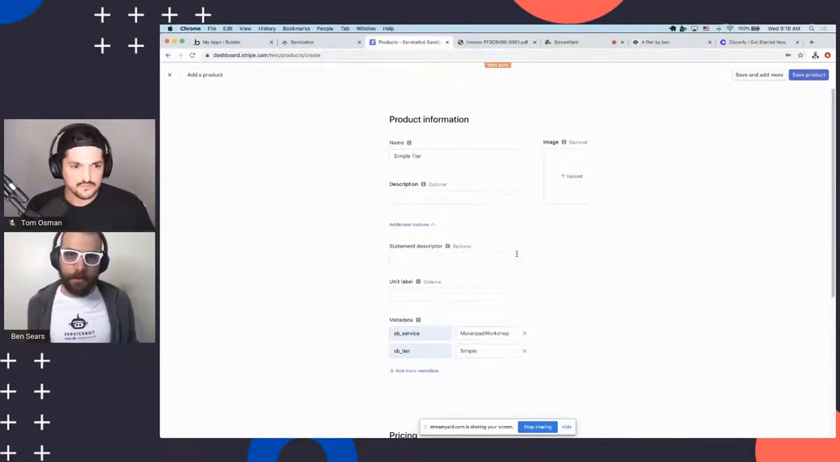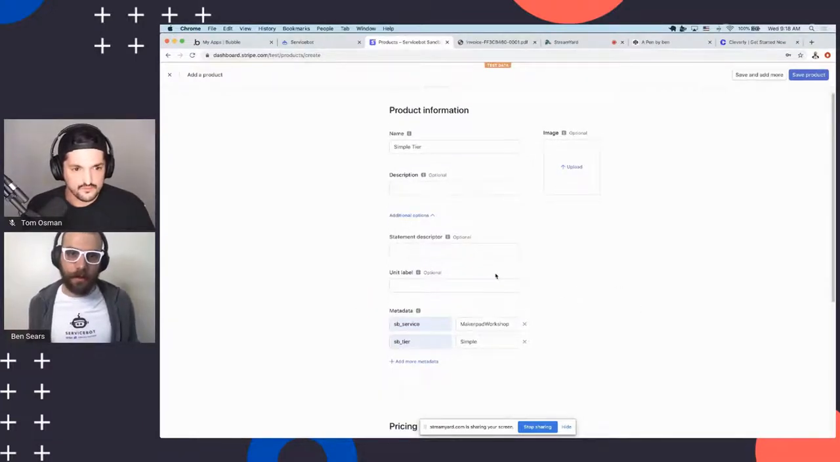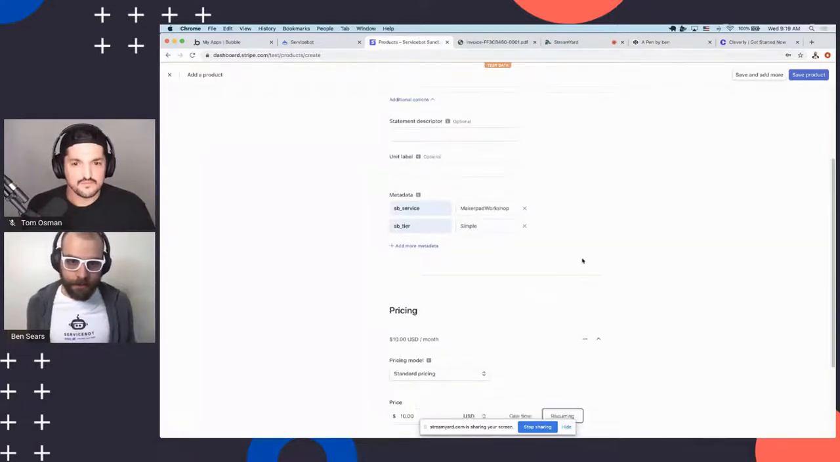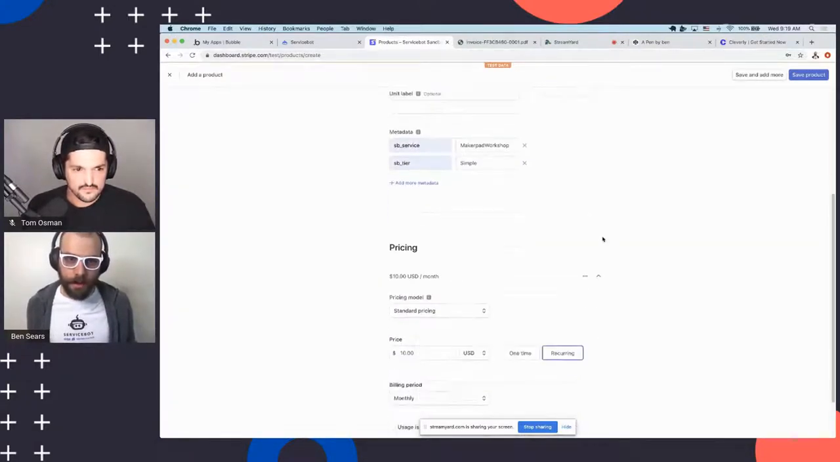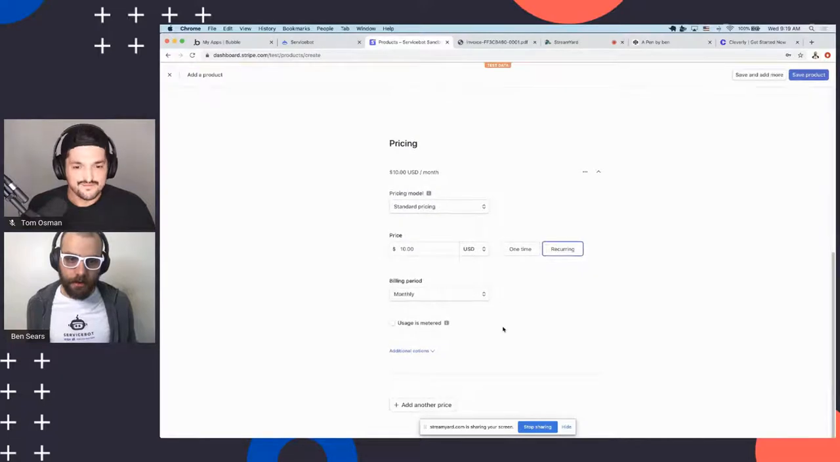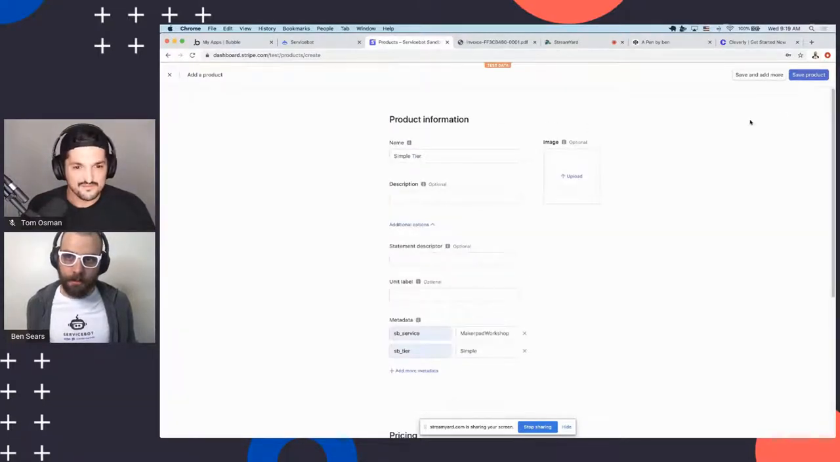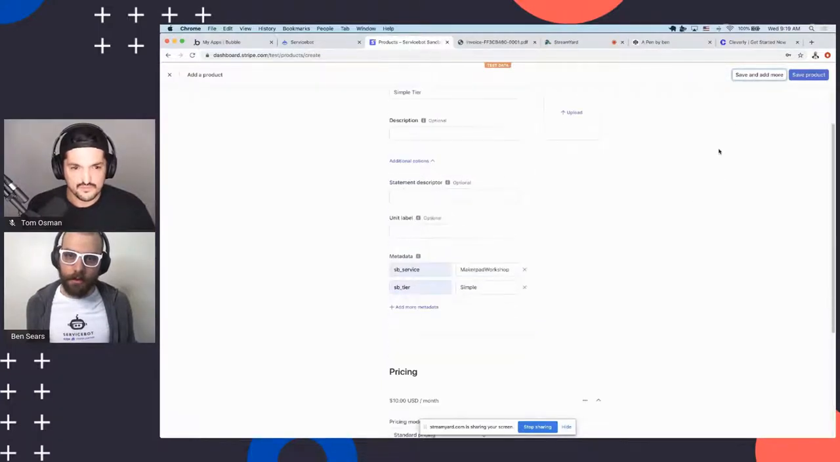There's ways of doing per unit, which like if you add a unit label here, Servicebot will understand that this is unit based. So you can be like per user per month, if you're trying to charge per seat, that kind of pricing model. So this is basically going to be our simple tier. I'm just going to go ahead and save and add another one.